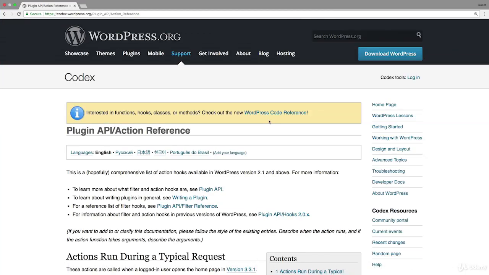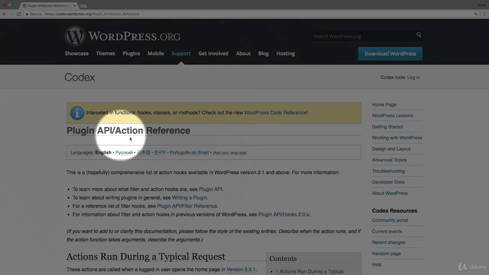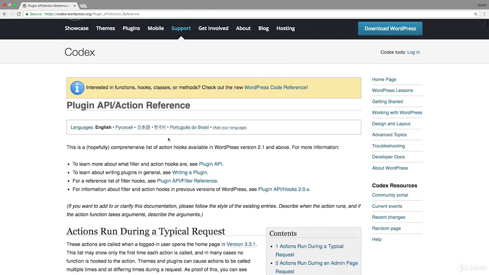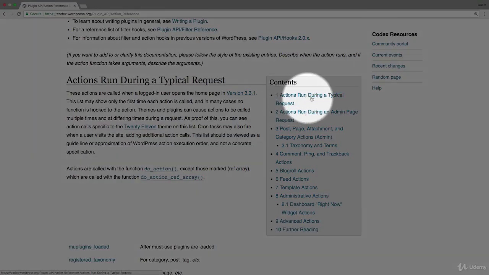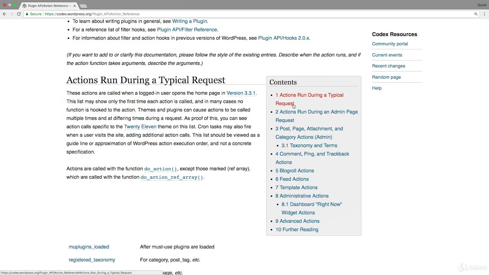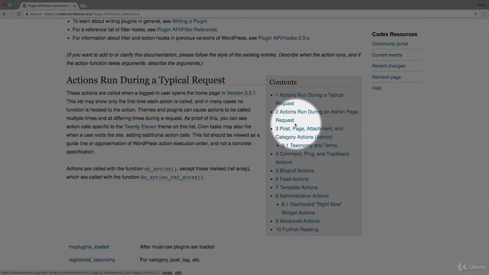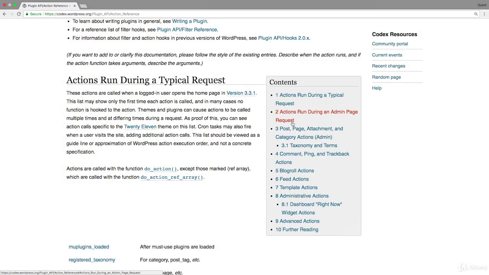In the WordPress Codex, there's a great page referred to as the action reference. And what it has is two major sections that we're going to look at, which are the actions that run during a typical request and actions that run during an admin page request. Now, depending on what plugins or configurations are set up, these may vary, but they are a good general starting point for us to look at.